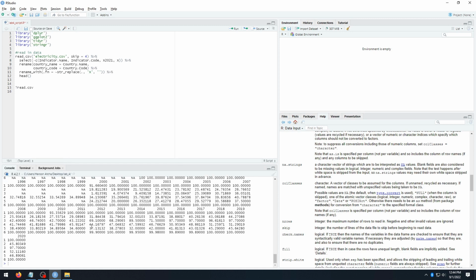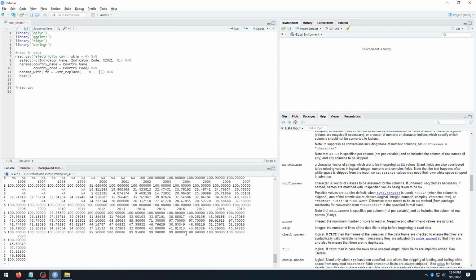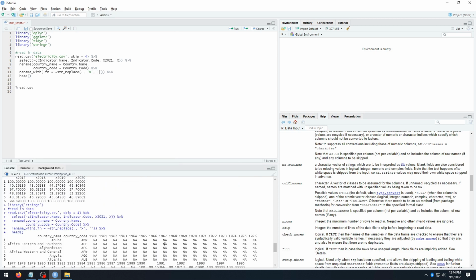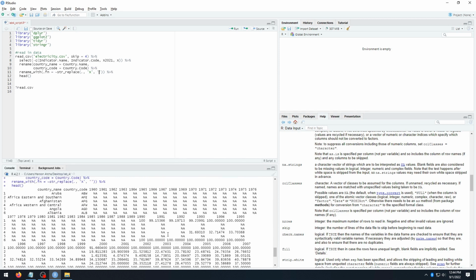And let's see what we get. Yeah, we get exactly what we're looking for, right? And note that country name and country code didn't have X in these column names, so it didn't do anything there. I said, well, I didn't find an X, so I didn't replace it with anything. Good job, dplyr. Nice, thank you. And now this data set is looking pretty good here.